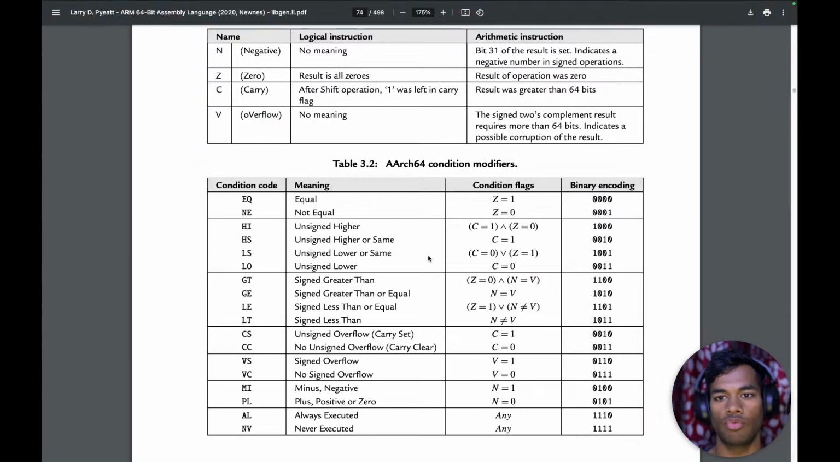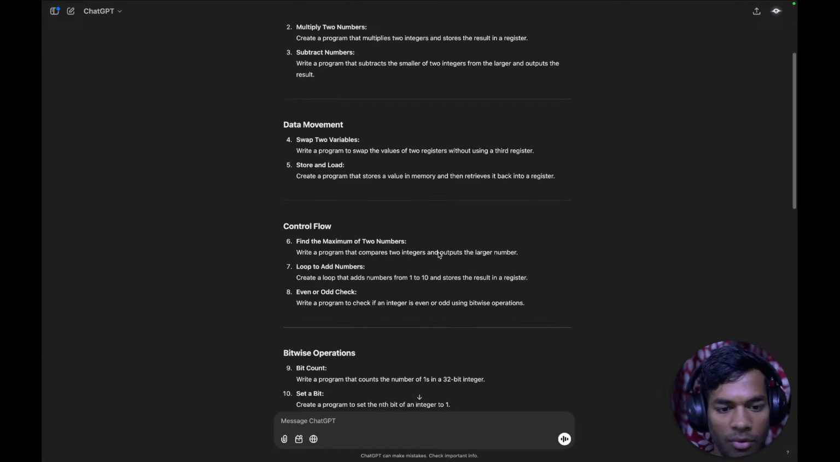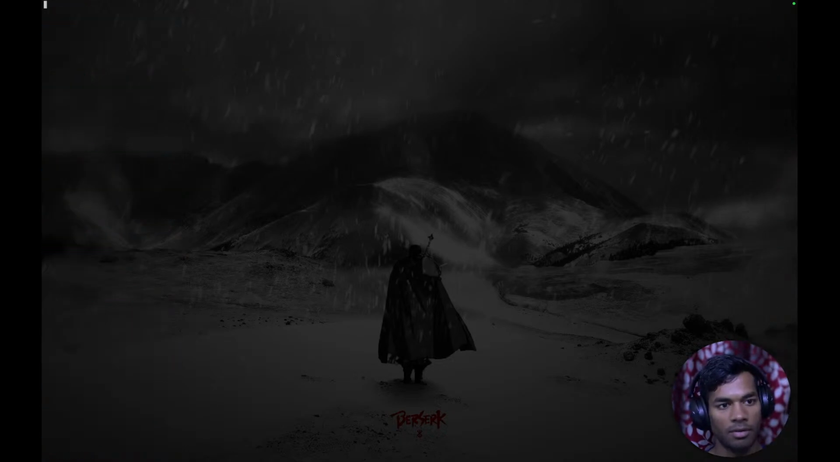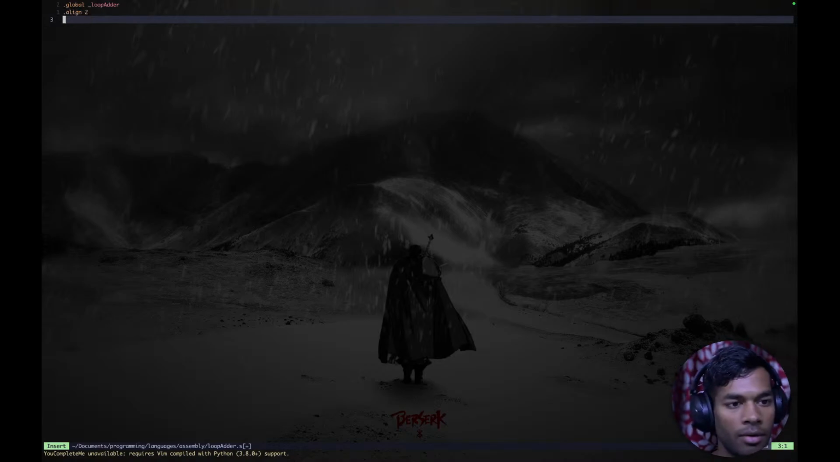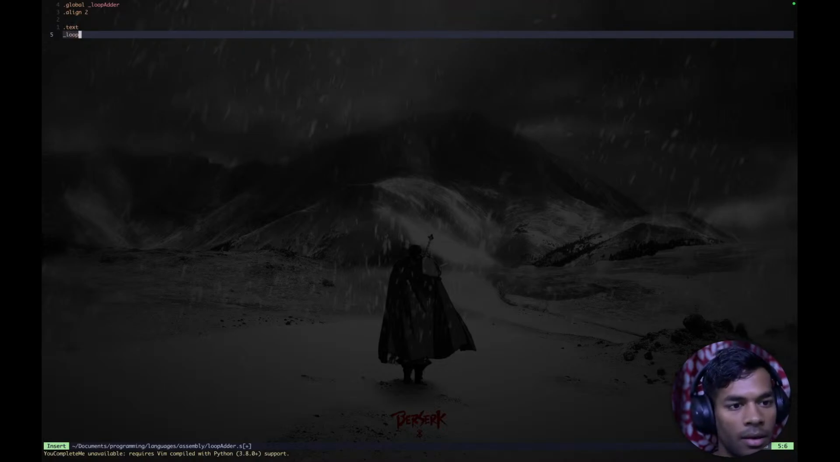Now we can compare functions, it seems. Now, store and load, control flow, find the maximum of two numbers, loop to add. Create a loop that adds numbers from 1 to 10 and stores the result in a register. Wait, not just 1 to 10. I will take a number from the C program and add the results. Okay, loop_adder.s, global loop_adder, align 2, and then in the text section, in the loop_adder label, do this.